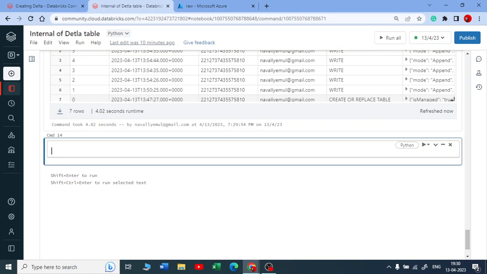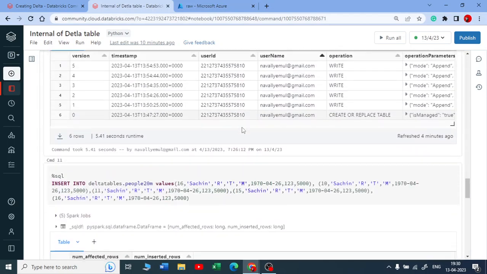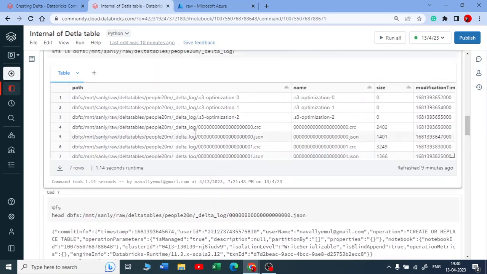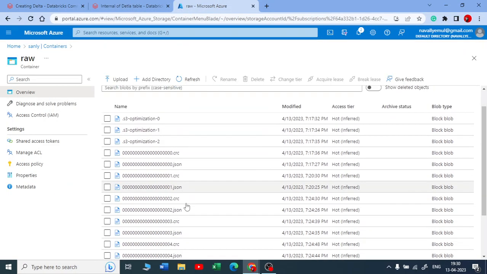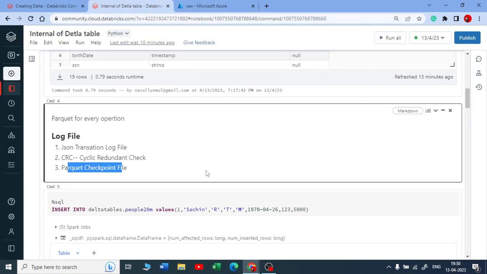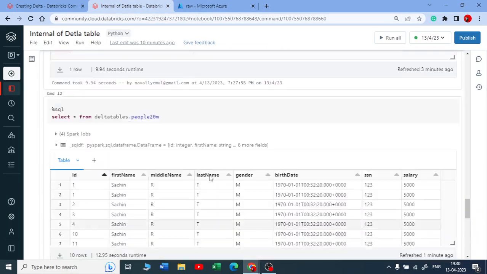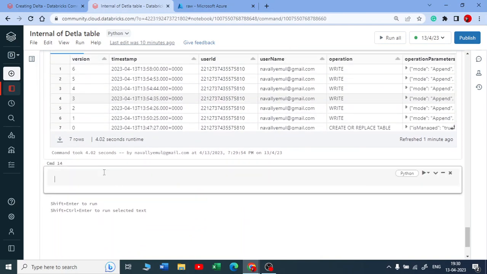Now that is interesting. Just try to think, if I start updating it, what will happen to the part files? Will it create a new part file? What will happen to the JSON files? You need to think on that. And if you remember, if I scroll up, I said that there are 3 logs created. Now you might ask me, where is the Parquet file inside the log? There is no Parquet file yet. I'll come to that point. So let me scroll down and start updating it.